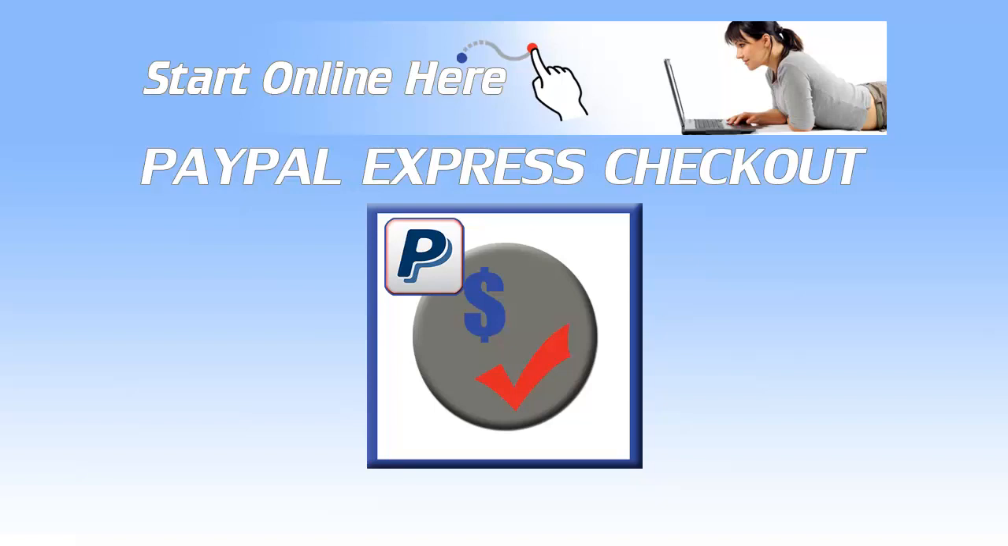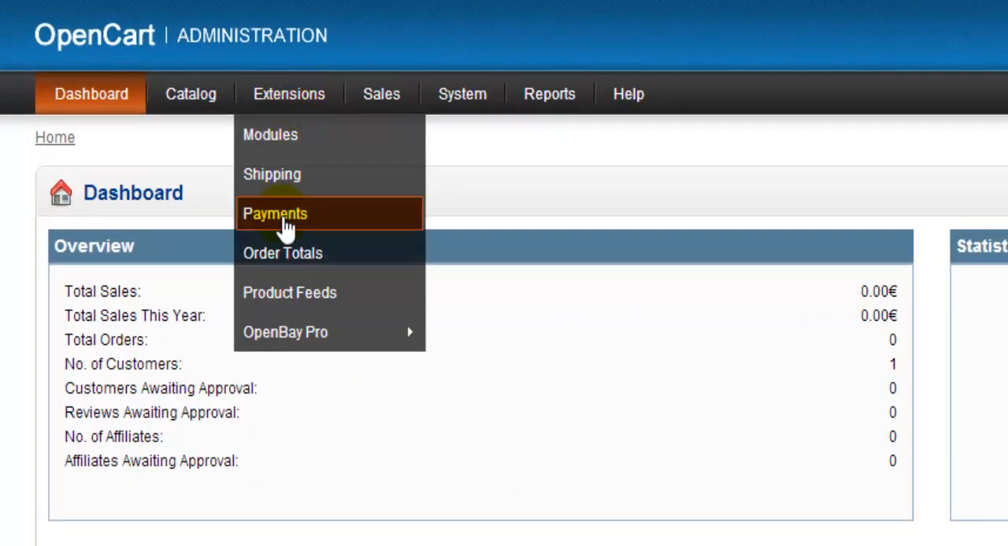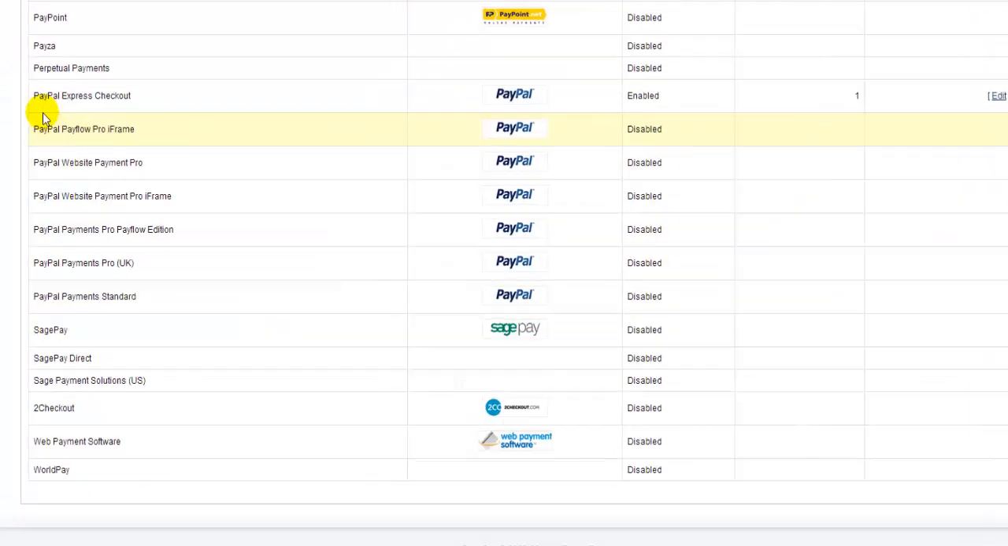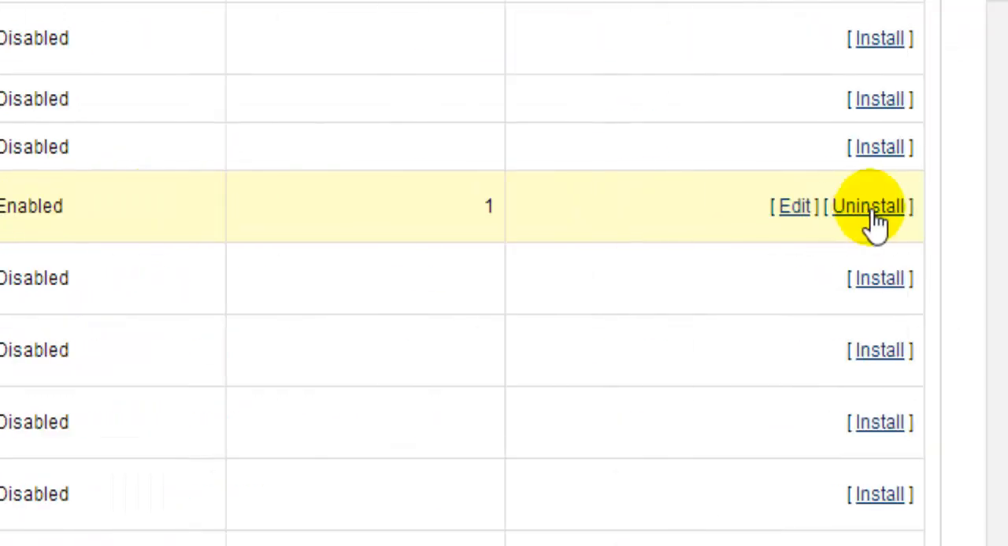In this video I'm going to be setting up my primary payment method, which is PayPal Express Checkout. Now to do this I go to Extensions, Payments, then I scroll down the payments page and I come to PayPal Express Checkout. I click Install if it's not already installed, and then I click Edit.